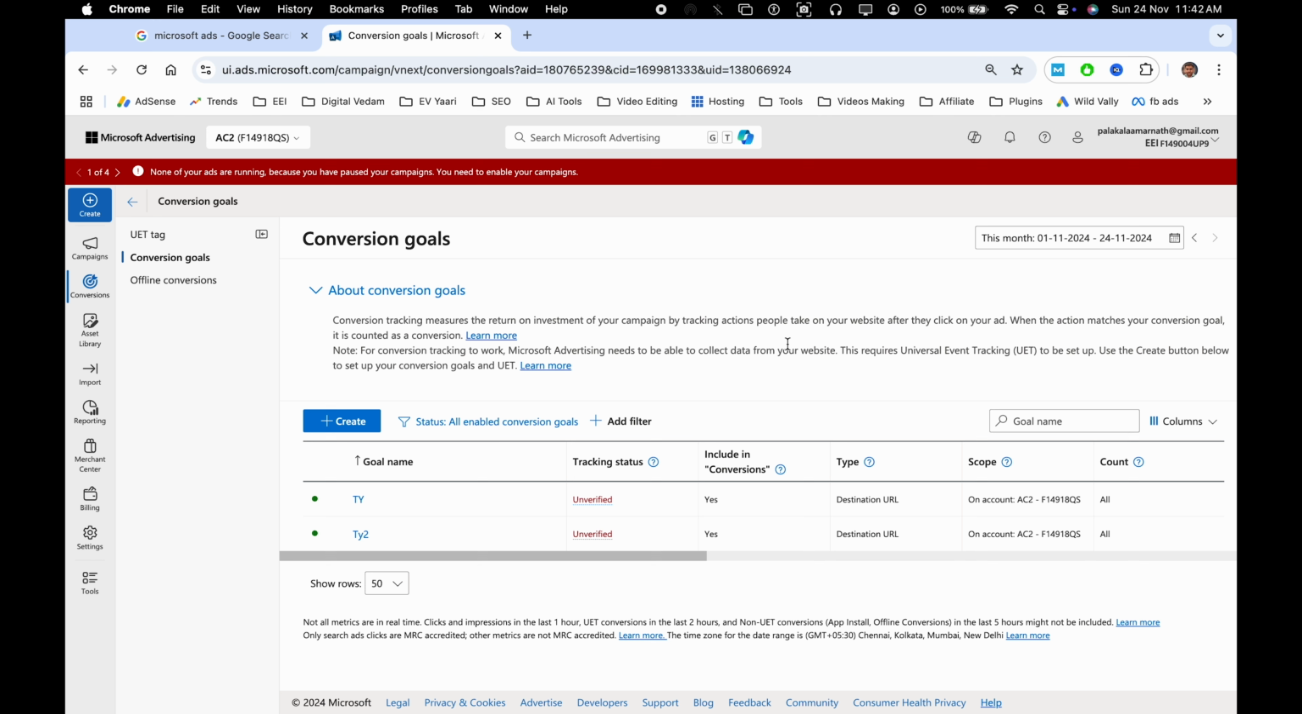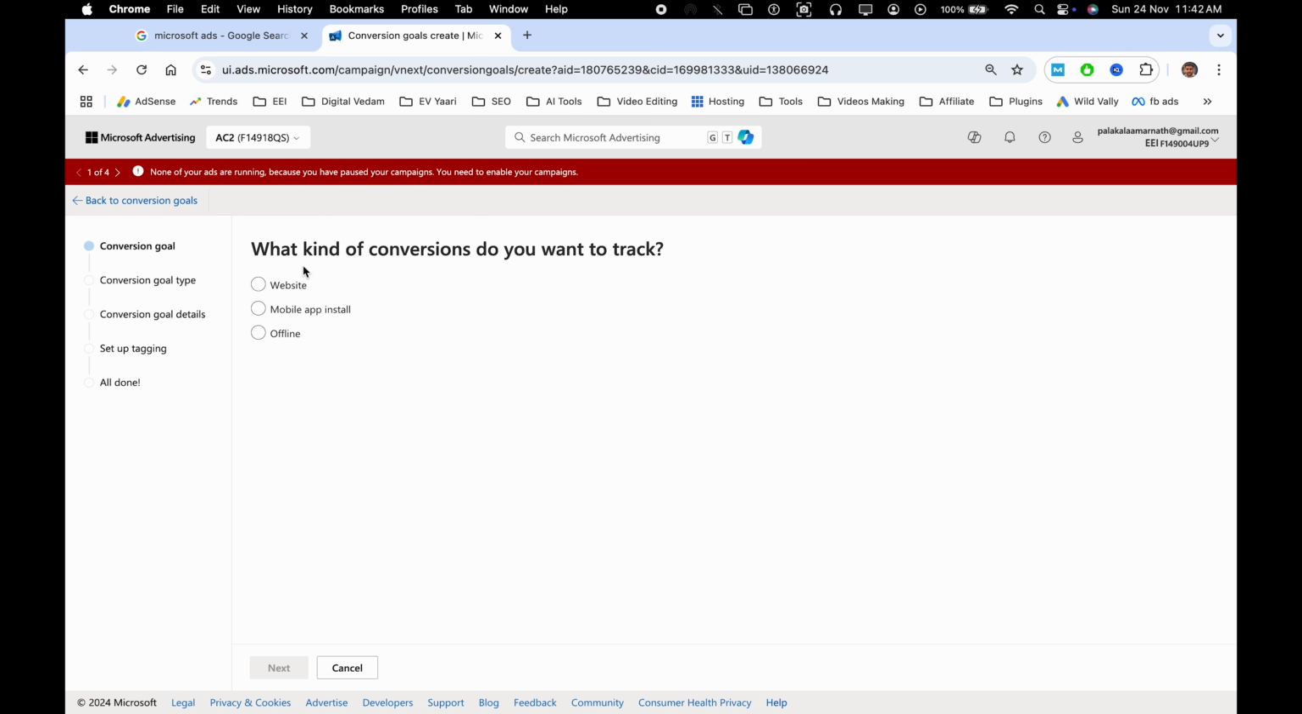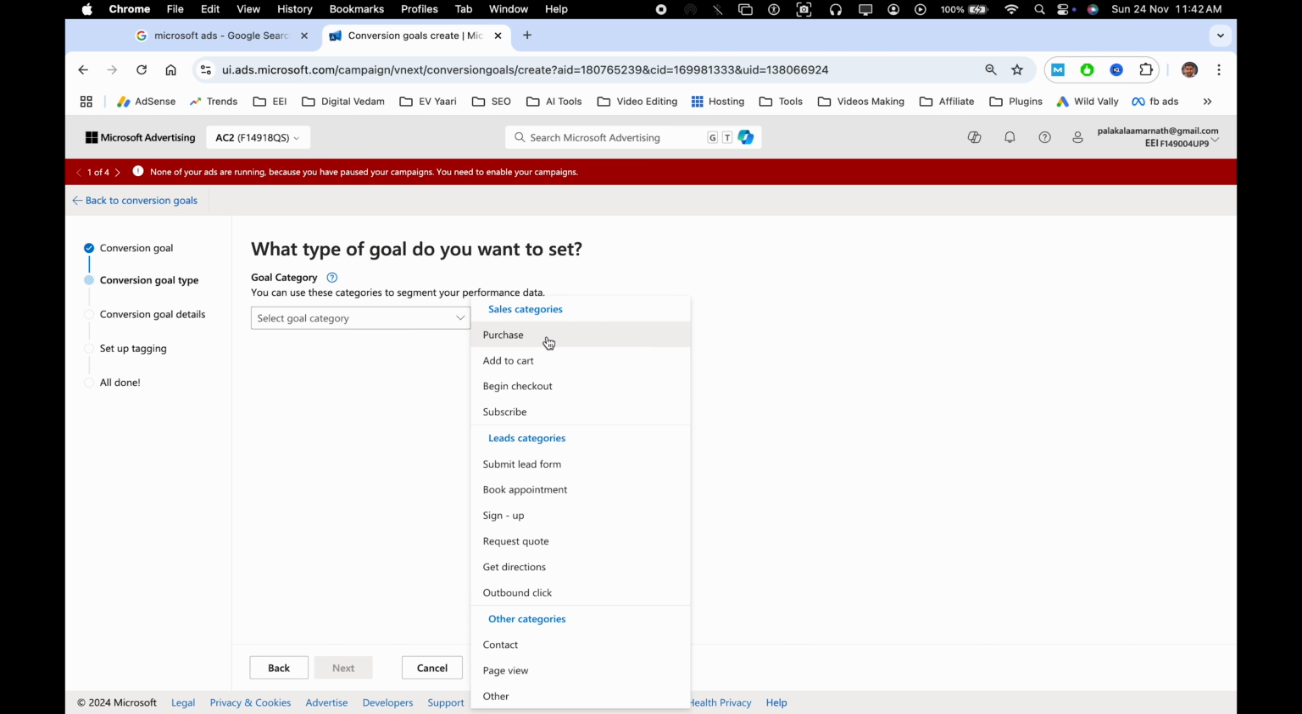You have multiple forms on your website, you have multiple landing pages, and all of them are going to different thank you pages. So you have to create conversion goal setup over here. So how to do that? Click on create over here and choose if it is a website or mobile app, right? So just click on website since it's a website, and then next click the goal category, right?